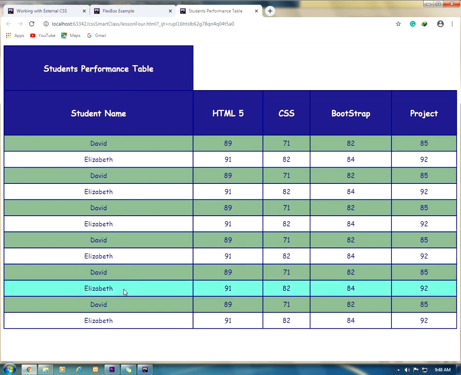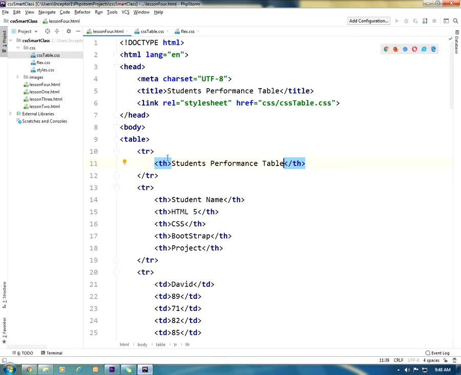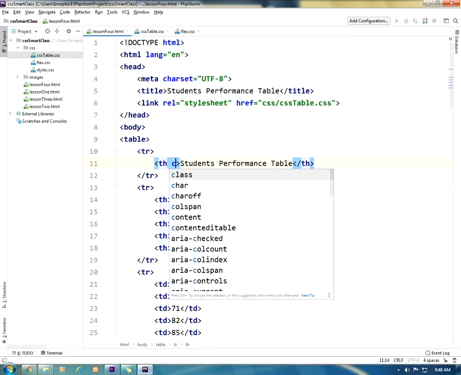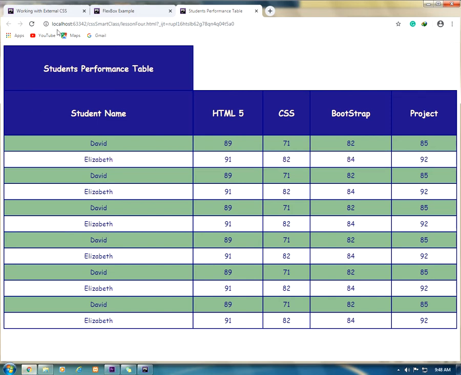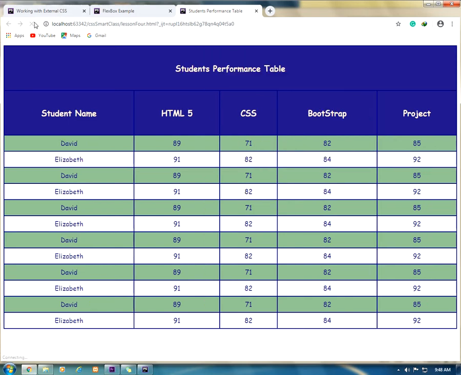So to merge all these, we are going to use col span. So col span, we are going to count the number of columns. Here we have 1, 2, 3, 4, 5. So in this particular case, we'll say th col span is equals to 5. So if I come and refresh my page here, you can see that it has merged those cells, but it has applied the same attribute on the second row.